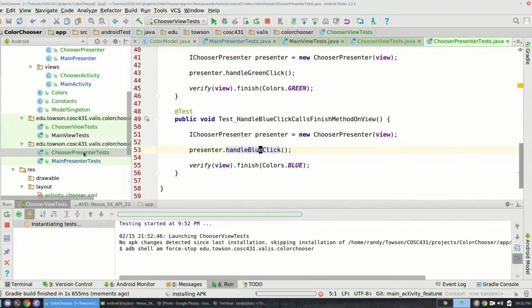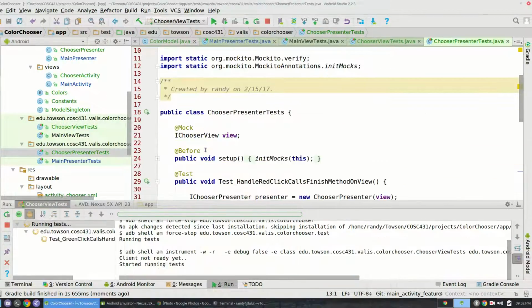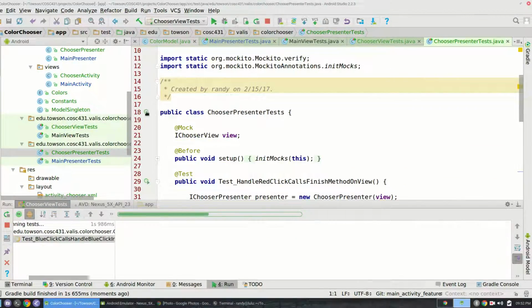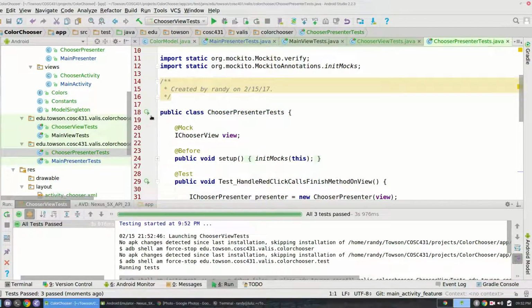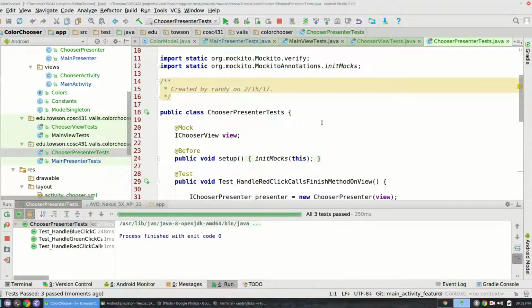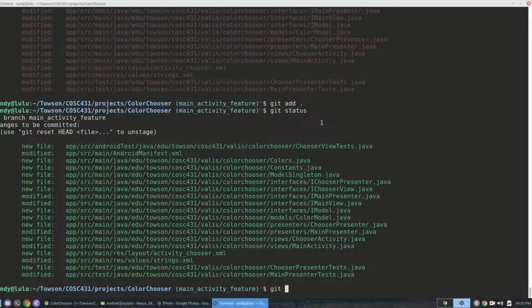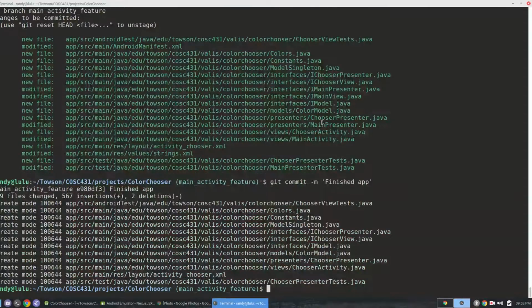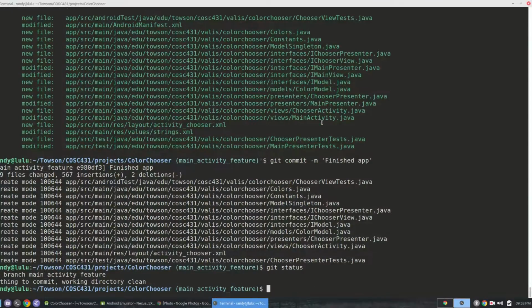And I want to test the chooser presenter test too. We'll let this run. Okay, and then I'll run all of the chooser presenters. Great. All right, I'm going to commit finished app. All right. Now, what's important is that I'm not on the master branch.